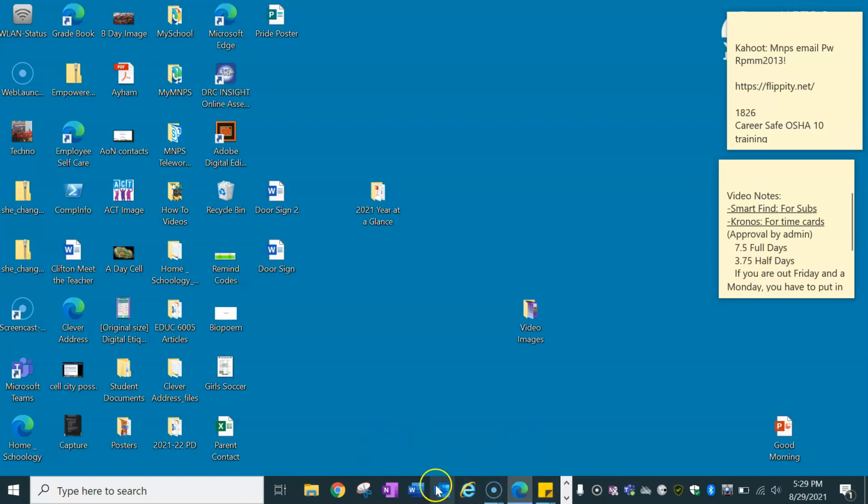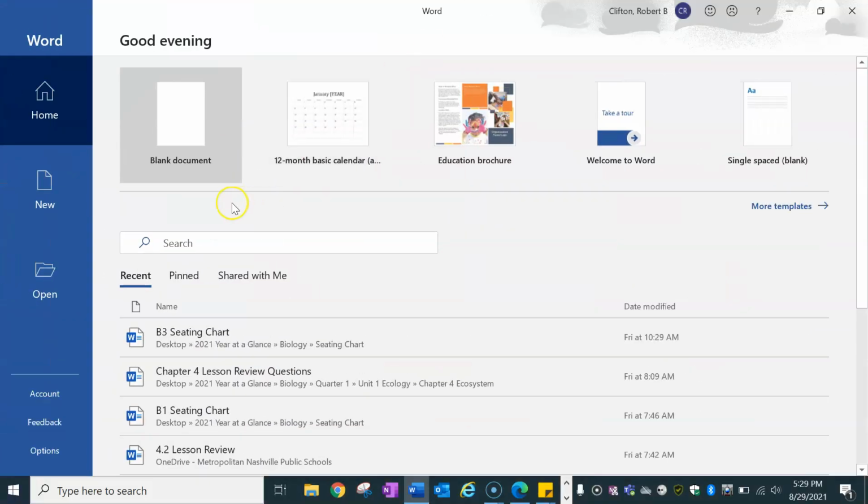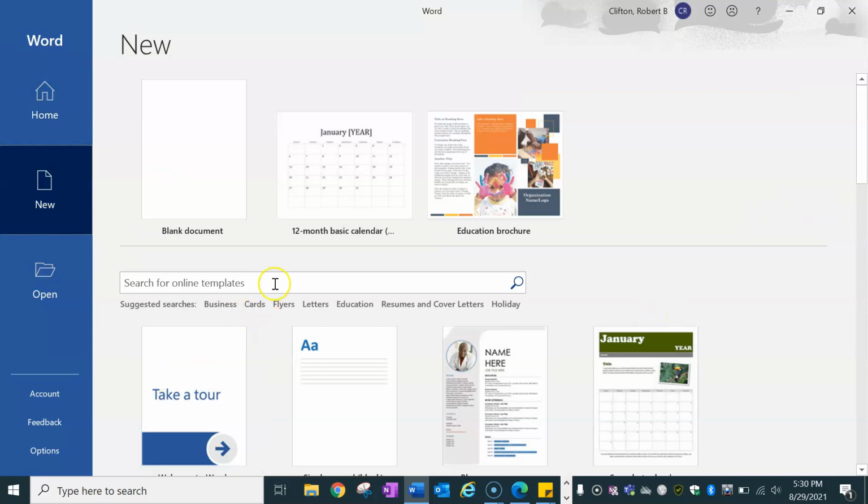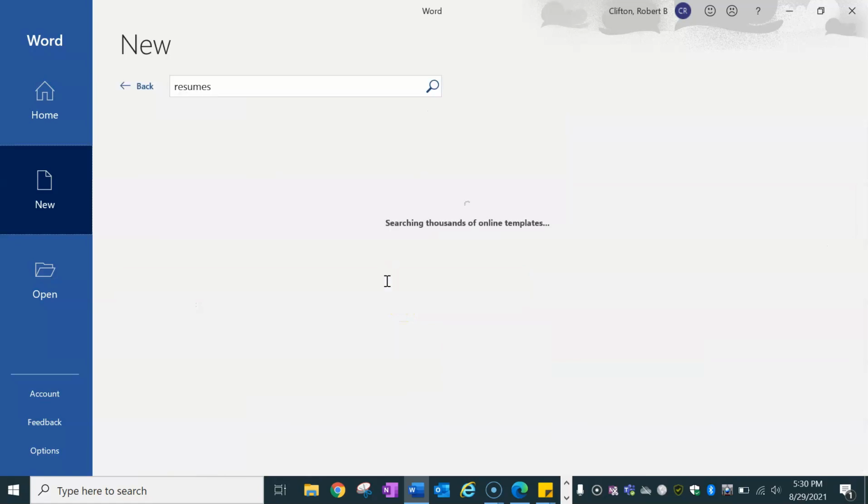The first thing that I'm going to look at is just a resume on Microsoft Word. I like using Microsoft Word on the desktop a little bit better because it has a lot more features. So what you do first is on this home screen, when you open up Microsoft Word on your desktop, you're going to click on more templates, and you can search templates, and it's even down here for resumes. So we can just type in resumes and search.